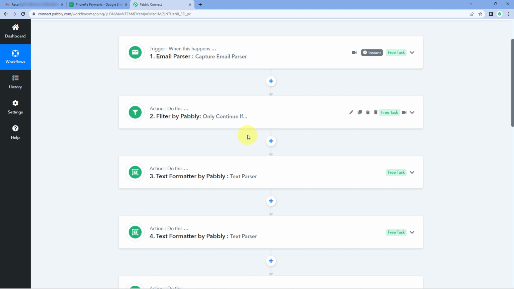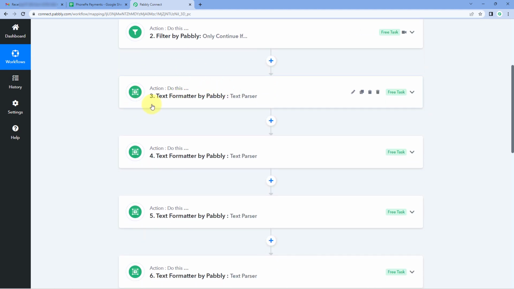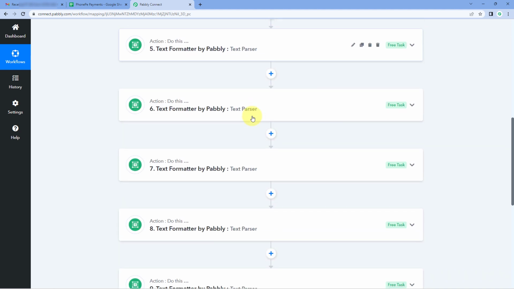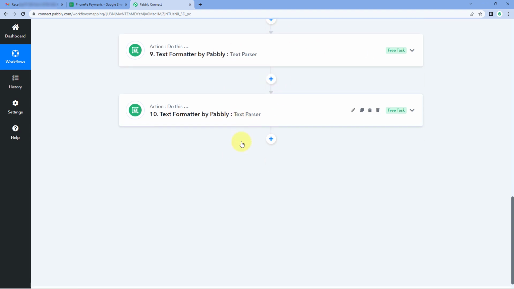If we receive an email from some other user, or if we receive an email from PhonePe but it does not have the word received in the subject line, then the automation will not be continued and we are not going to process that particular email. So here guys, after fulfilling this filter condition, using the text formatter's feature text parser, we have actually extracted all the details from that email of a new payment. Now after extracting all of these details, we have to send these details to Google Sheet.